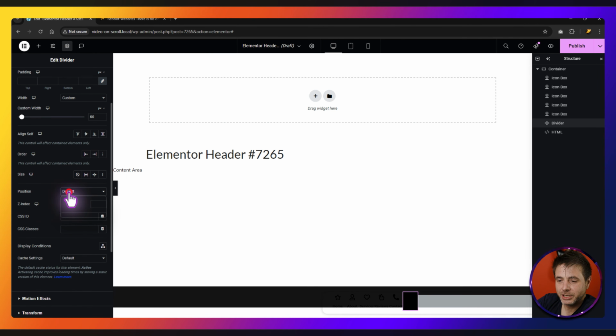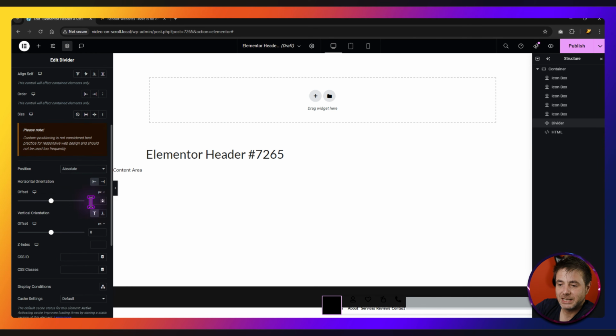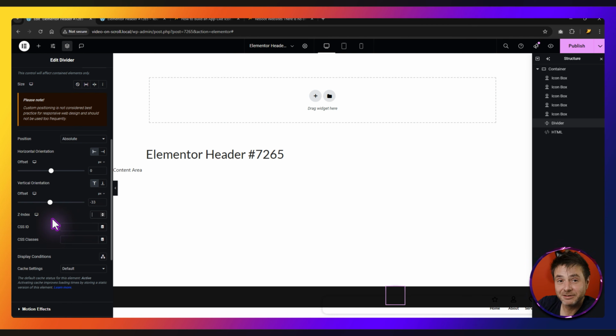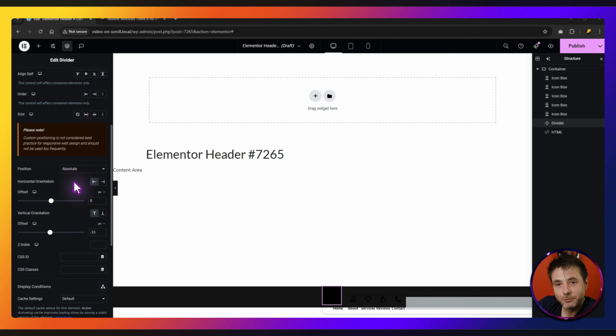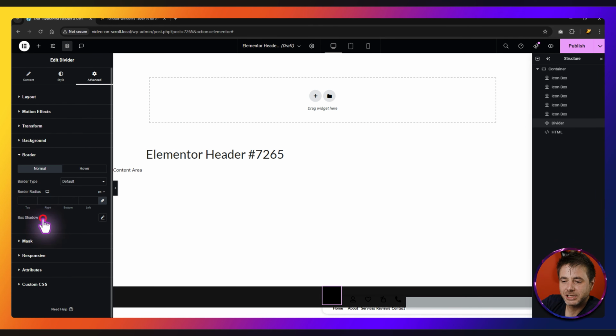For the position, we're going to change this to absolute. We're going to keep the top 0, and for the offset of the vertical, we're going to give this a -33. Okay, so now that we have the vertical orientation at -33, the Z index, we have to put this as -1. Now if we go down to border, we're going to change some settings here. Now the border radius is going to be 50, and we're going to give the exact box shadow that we put in for the container.